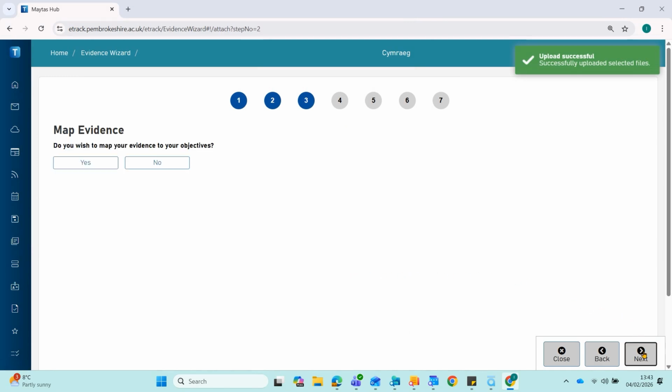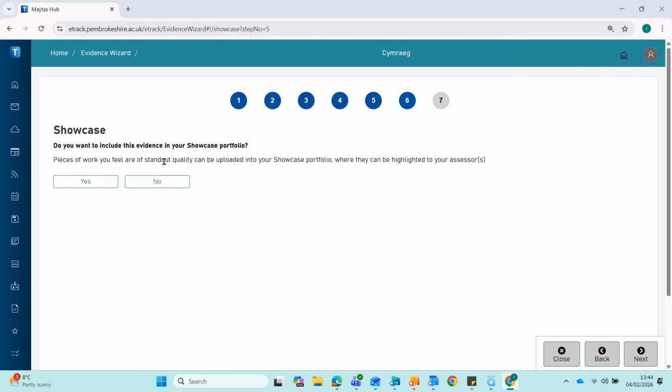You may also see an option to map evidence. Some learners will be asked to do this, but on many routes your training advisor will take care of mapping for you, so don't worry if this isn't something you're asked to complete. There's also a comments box. Most learners leave this blank, but you can use it if you want to add any helpful context. You'll then be asked whether you want this evidence included in your showcase.